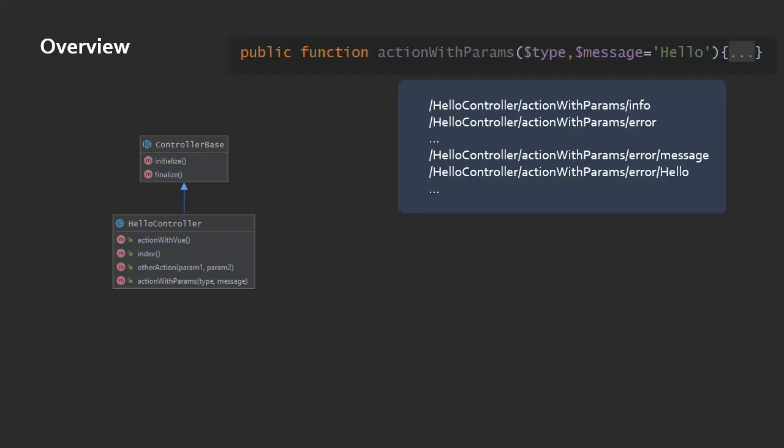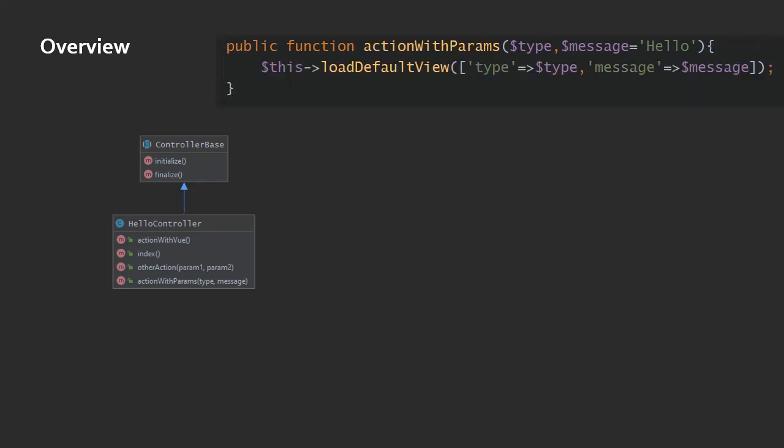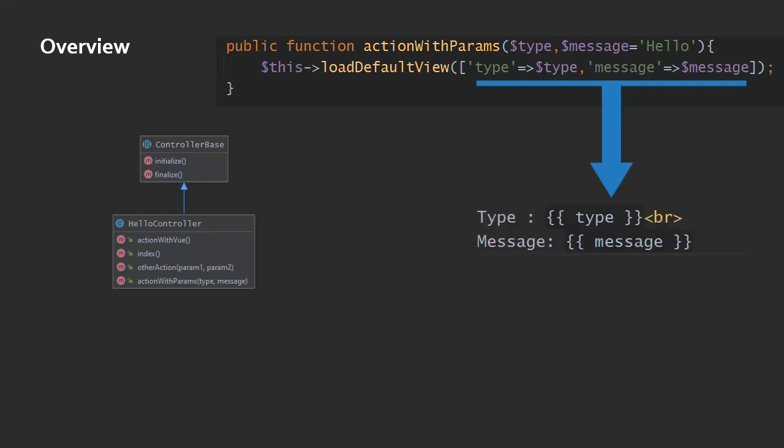URLs are defined as /controller name/action name/parameters. According to this principle, the action with params defines the following URLs: /hello-controller/action-with-params/type, and /hello-controller/action-with-params/type/message. An action can use one or more views, and pass variables to them, via an associative array. The keys of the associative array define the variables available in the view. By convention, a view associated with an action has the name of the action, and is located in a folder with the name of the controller, within the views folder.